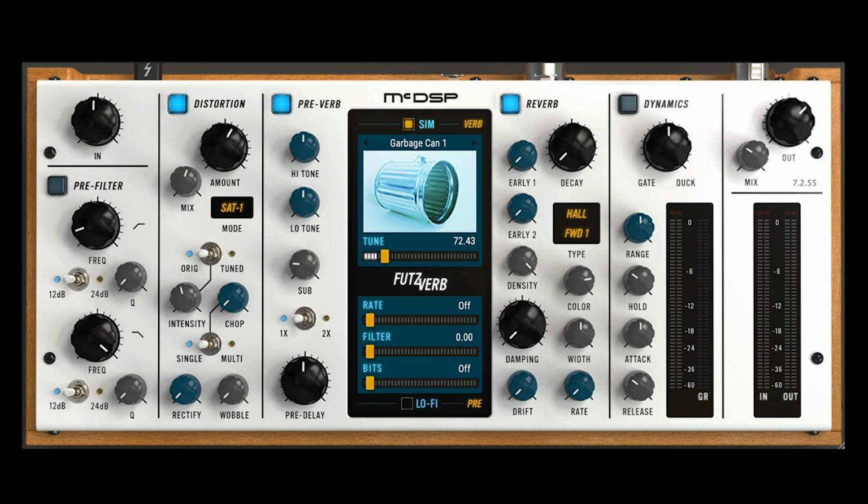We're also adding some width, taking away some brightness with the color knob, and using the abyss reverb type. But all that's not to say that FutzVerb can't pull off some more normal sounding reverbs too. Let's check out how it sounds on this drum bus.